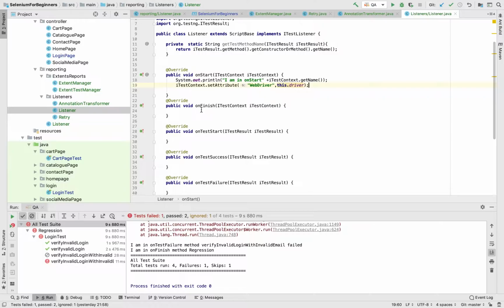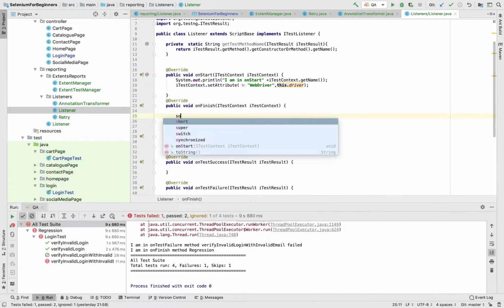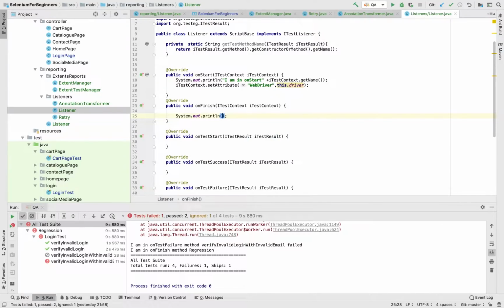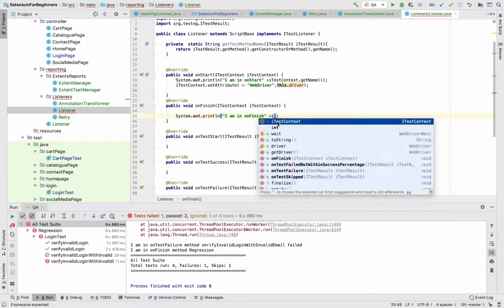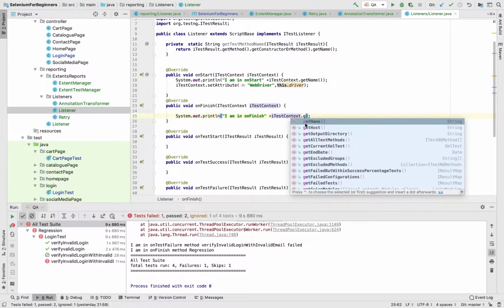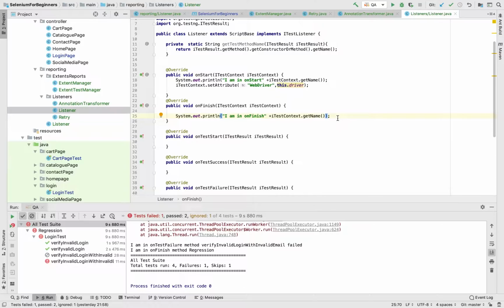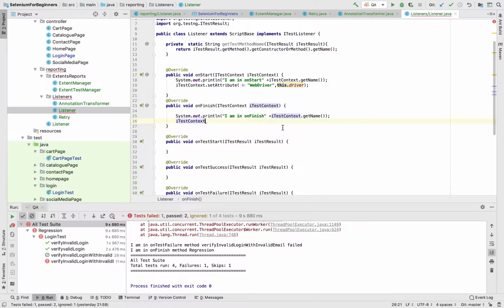So now onFinish, same thing. What are we going to do in onFinish? System.out.println, I'm going to say "I am in onFinish", then space plus iTestContext.getName. Cool, getName done.